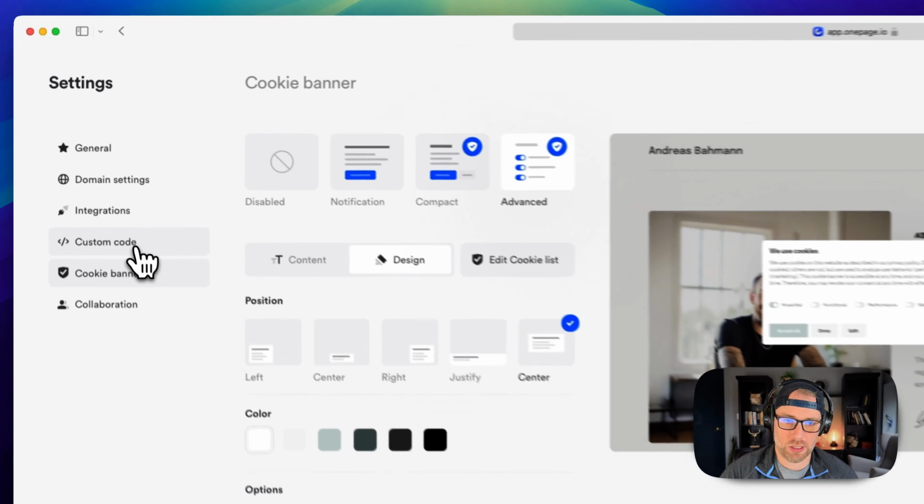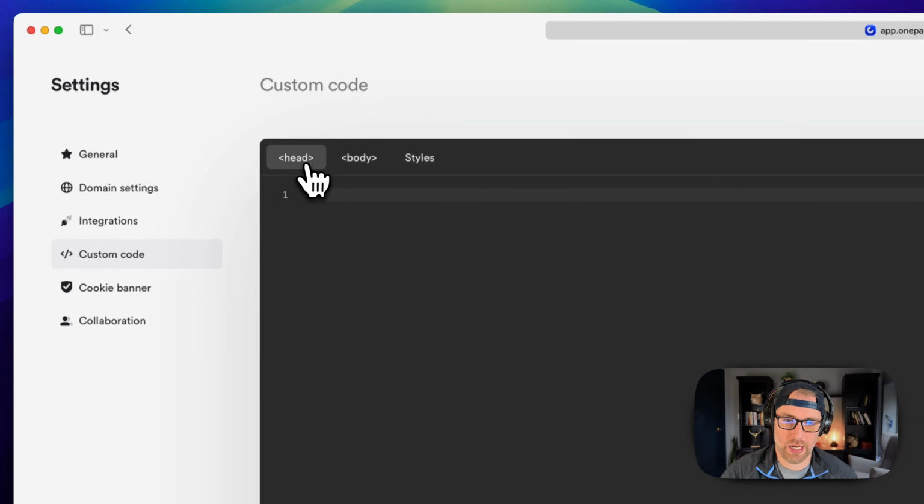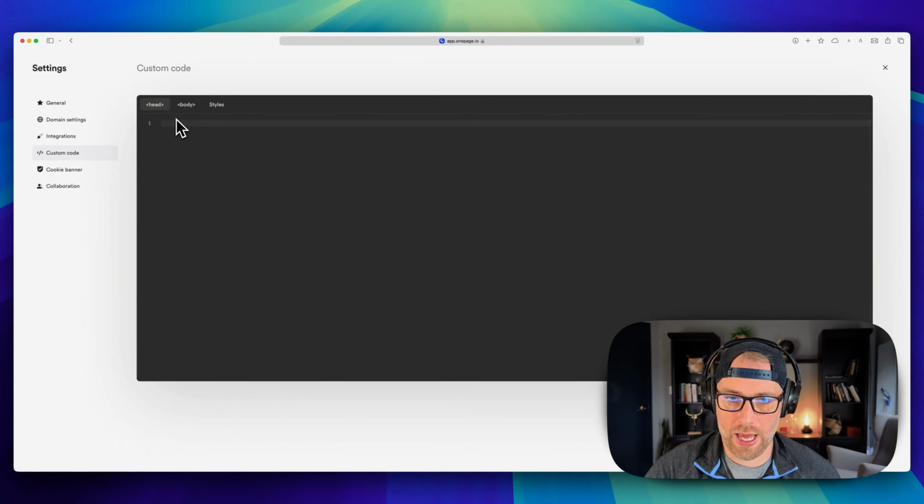Just a couple other things here. You can put custom code on your site in the head and the body. You can also see the styles or the CSS. So if you need to inject code for an analytics tool or something like that, you could certainly do it here, or even pixels for something like Facebook or some sort of advertising pixel. You could do that here as well.